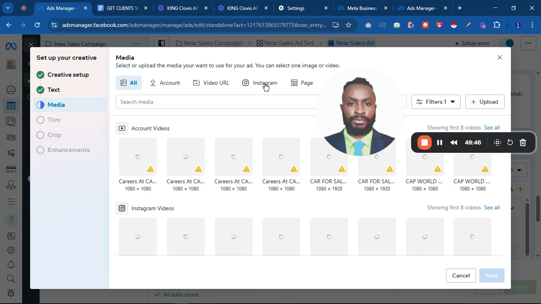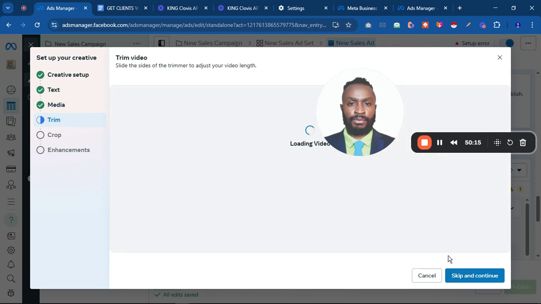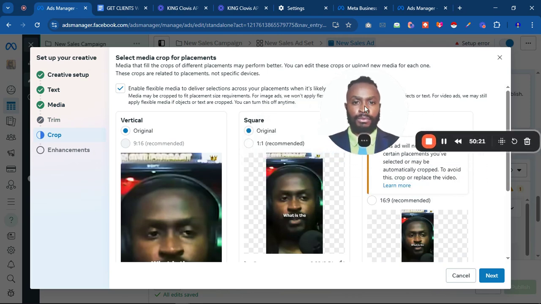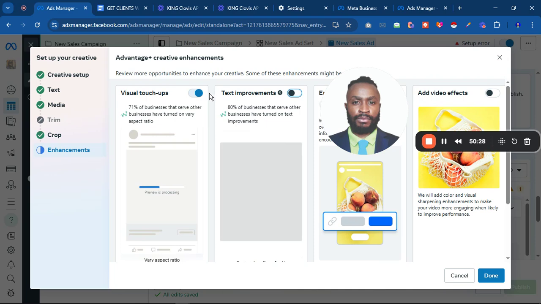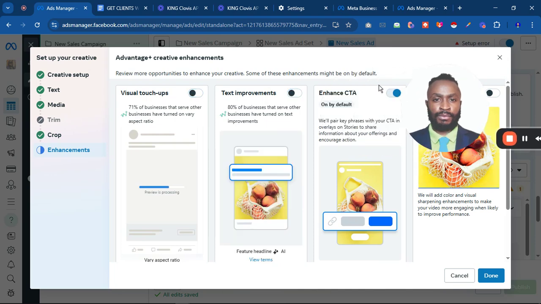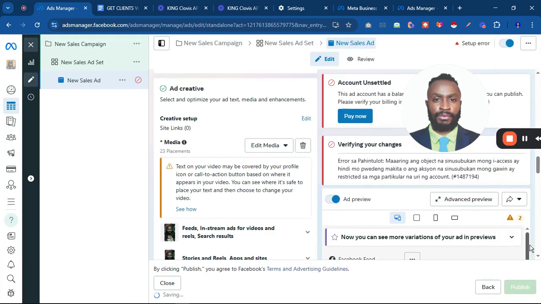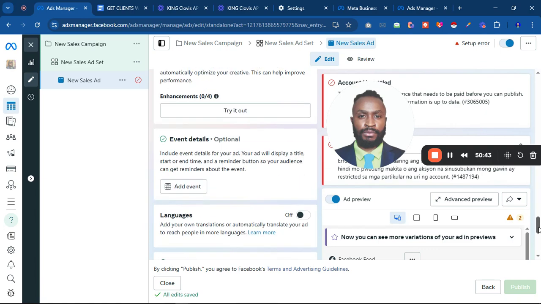Let's say, for example, I go on Instagram and I see a video that is great on Instagram. It's just an example. I select that and I skip all this stuff that they say. I put original, original, original, which is great. Then boom, remove all these effects, remove all these text improvements, remove all these visual touches, remove, remove, remove, then go. Now you have a video there and you can preview here how it will look. See?